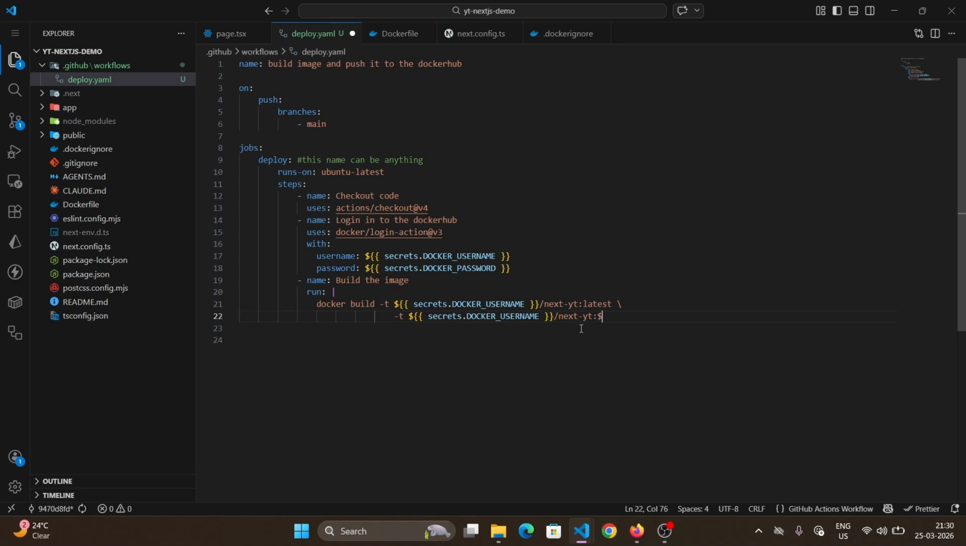colon github.sha. What is github.sha? SHA-256 is an encrypted key that GitHub generates after every commit.